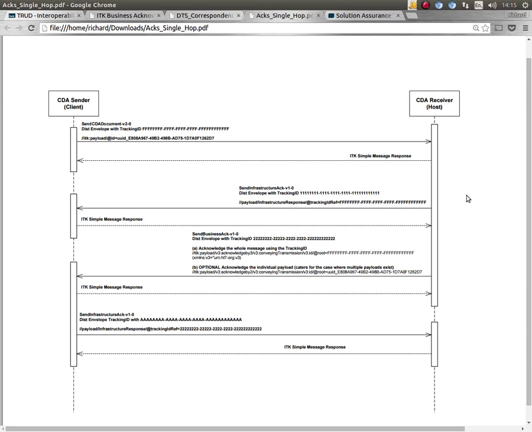If we've selected that we want an infrastructure ACK within the handling specifications, an infrastructure ACK would be sent back, and within there it would reference the original tracking ID. So that tells the sender that the distribution envelope has been received by the intended recipient, and then subsequently, if the handling specifications also requested a business ACK, then the receiving system, we call the host here, can also respond back with a business acknowledgement.